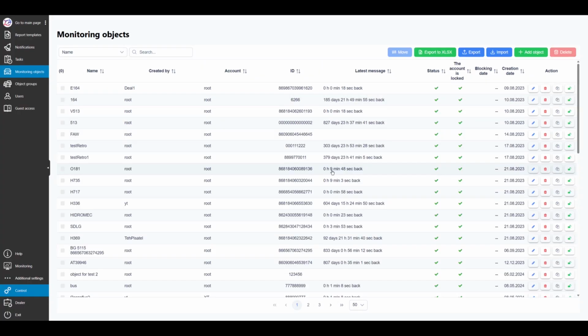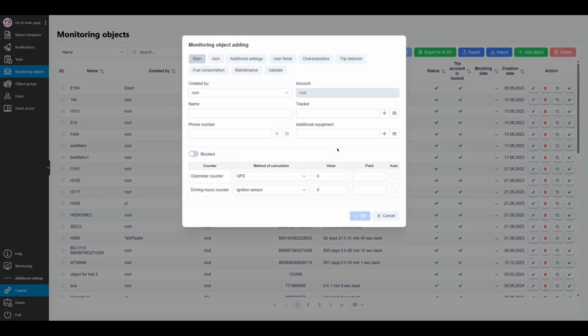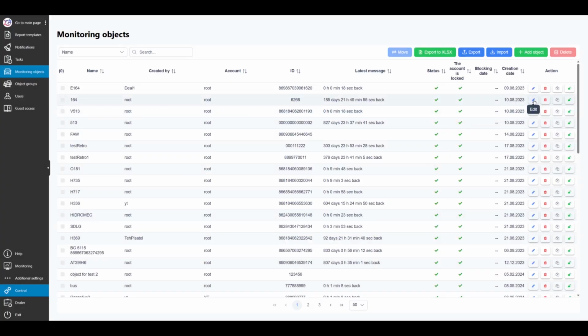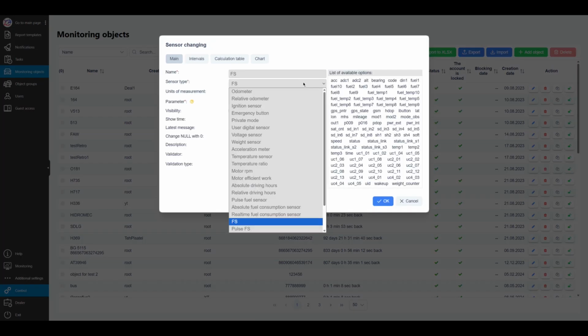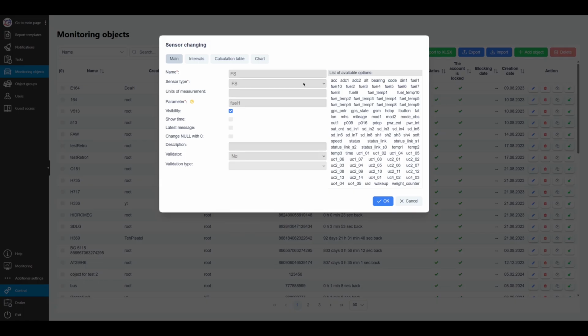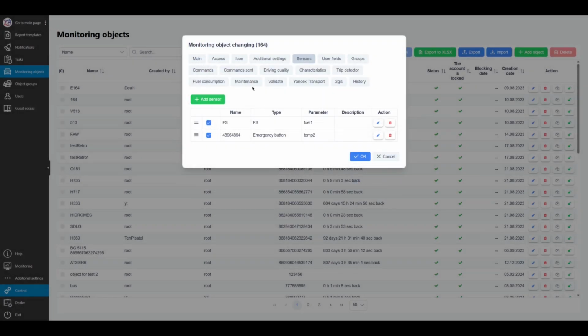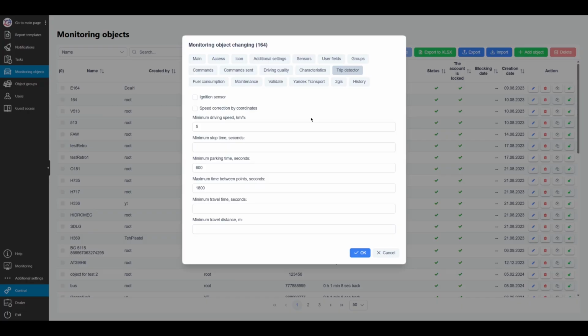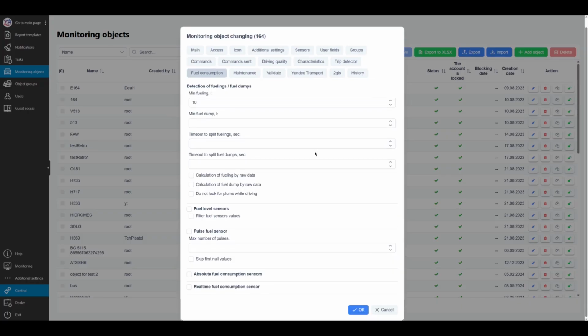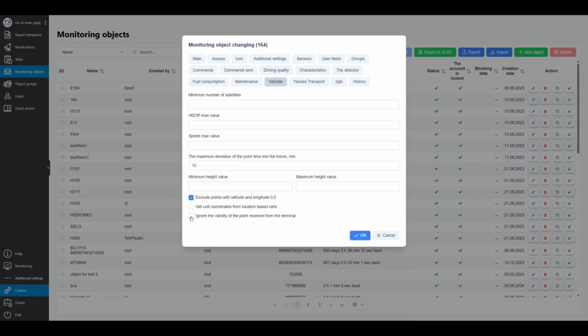The Monitoring Objects section contains a list of objects created by the dealer and users under them, with the ability to create an object manually and specify all the necessary parameters for it. For example, sensors attached to the object: temperature control sensor, door opening-closing control sensor, weight and axle load control sensor, refrigerator on-off control sensor. Also specifying the maintenance period, setting up the trip detector, setting up filtering, specifying minimum values for the drain and refuel events, and specifying validation parameters for incoming data on the monitored object.